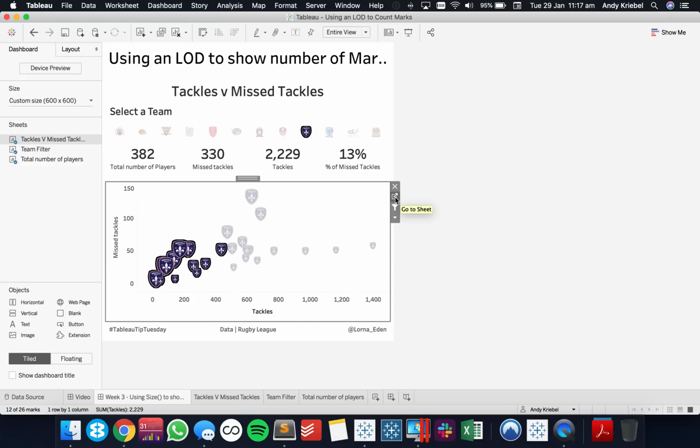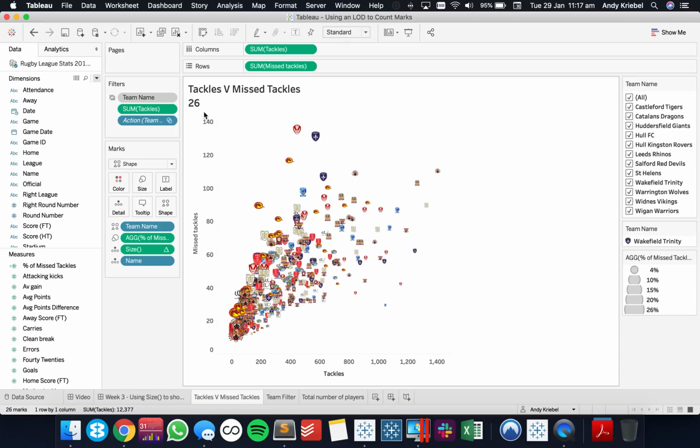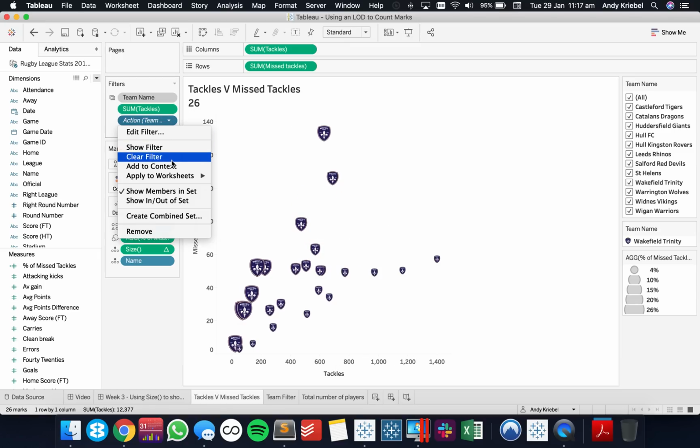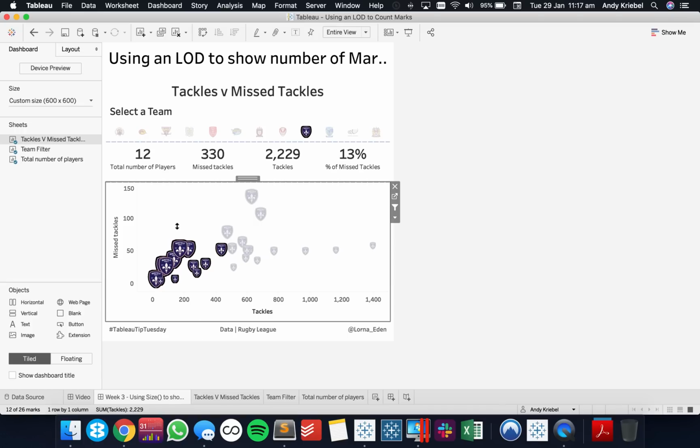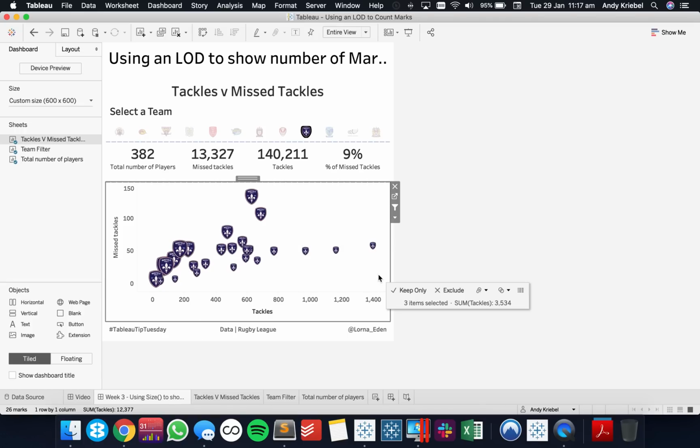Well, that's because we have a different action now, because Lorna had also set up an action on the scatter plot. So we need to go ahead and, oh, wrong sheet. I need to go to my total number of players and add this one to context as well. Okay, and now it says 12, which is the number of marks we have selected. And I'm going to select three marks and it goes down to three players.